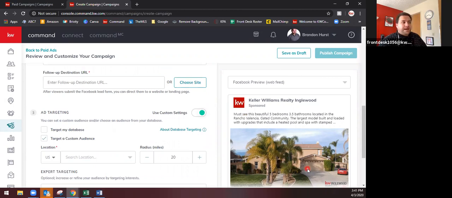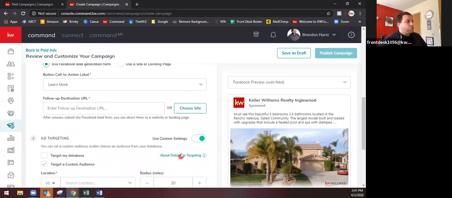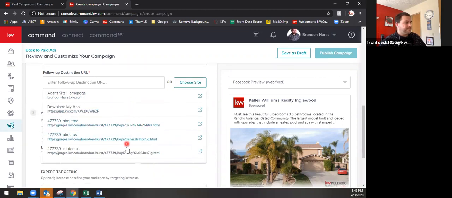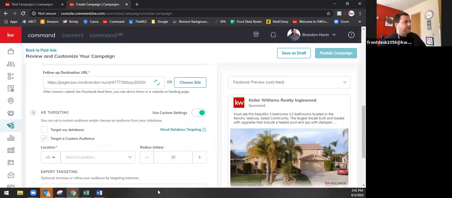And you can do that by creating a landing page in Command. It's free to create landing pages. And I do have another class that I'll be leading later in the month about how to create landing pages. But once you create that page, basically a free website that you can create in Command, you would choose your site and you'll see a drop down of all the different websites that have been created. And then from there, you can go down to your targeting.